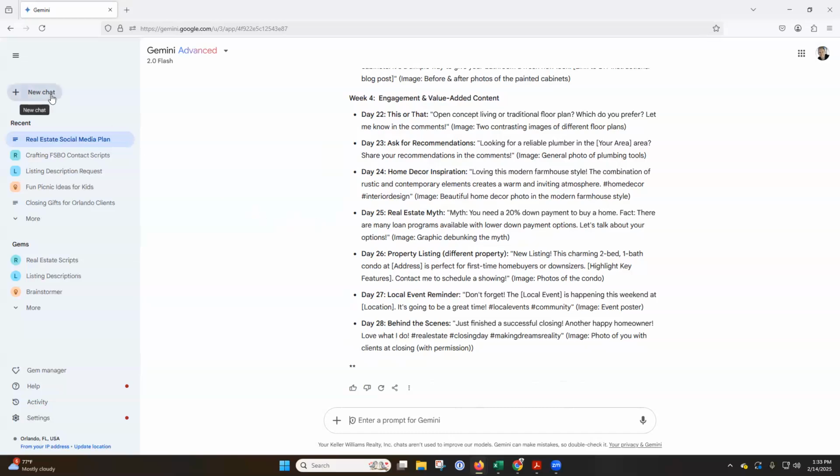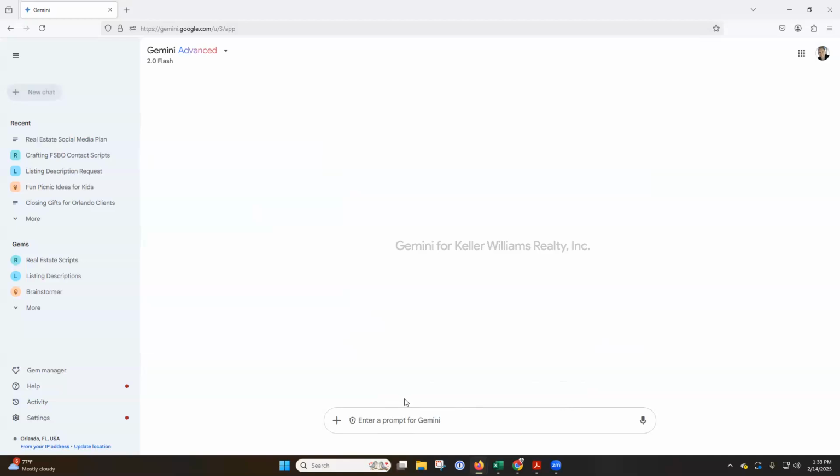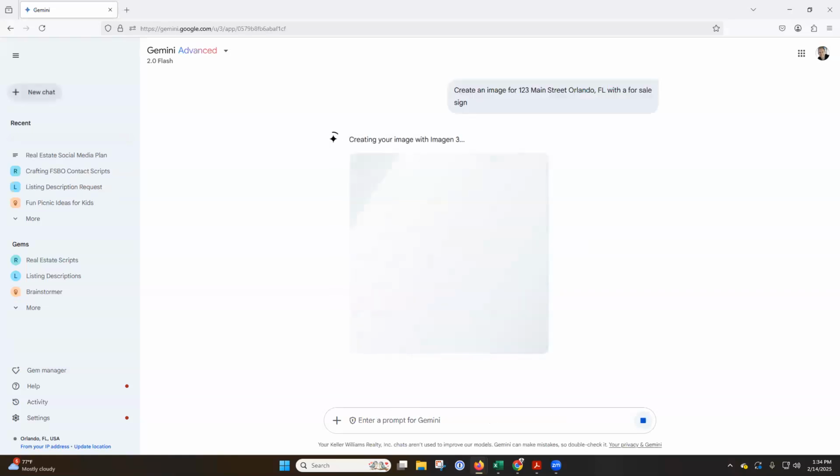All right, one more big item on here under, if I do a new chat, you can also have images created. Now, it's not going to be able to create every type of image. So I can't come on here and say, for instance, create an image for 123 Main Street in Orlando, Florida with a for sale sign. Now, the reason I'm going to say this is it more than likely is going to create something on here, but it's not going to be anything that I'd want to post.